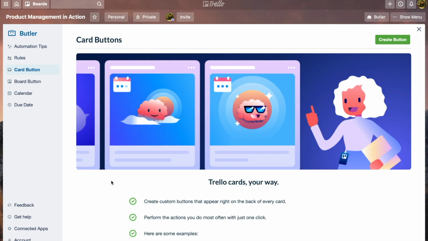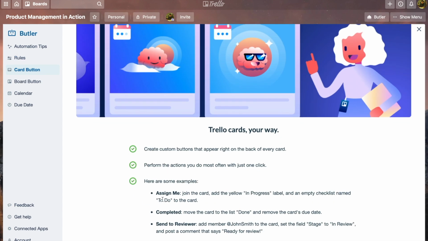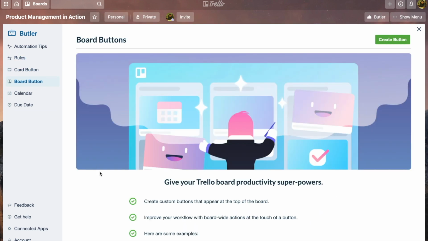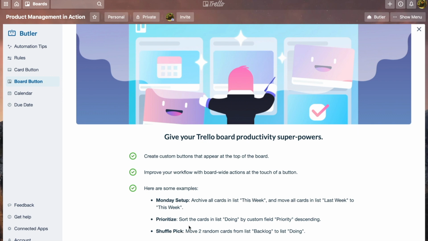So you have the card button, so you can create custom buttons like assign me, completed, and send to reviewer, and then add a rule to it like whenever assign me is clicked, probably you can move it to the next swim lane or a certain swim lane that you want the card to go. So lightweight workflow management is what I would say. So there are board buttons also to prioritize, which will be helping you to sort a card in particular order, and a Monday setup which will typically be helping you to archive a few cards which are probably done or in a certain swim lane. So if you create a swim lane last week, then it will automatically archive when you click on Monday setup.